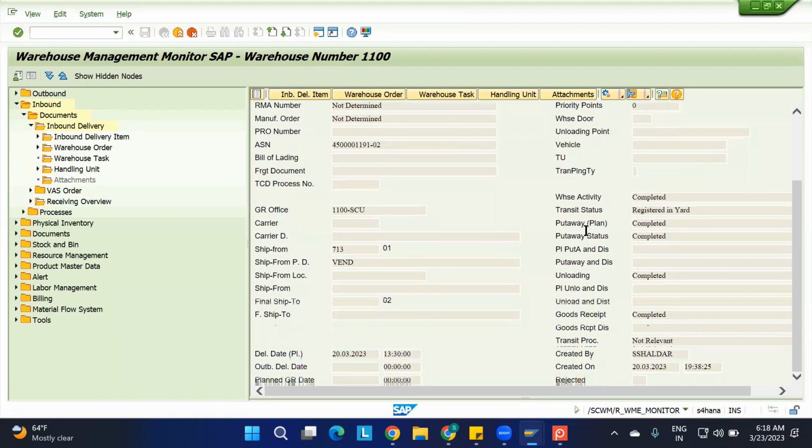If you go down, see here, put away status completed, unloading completed, goods receipt completed, and when it was created on this particular date. The delivery date is this much, and the ship-to party and ship-from are shown like that. All these things you are getting here.